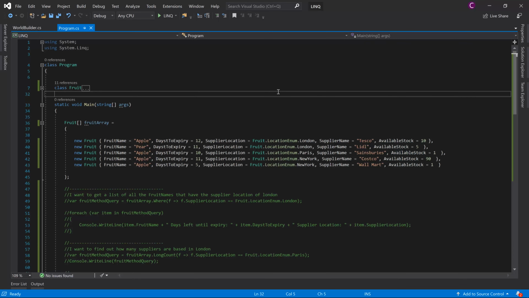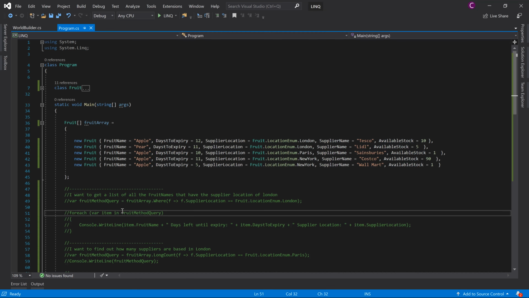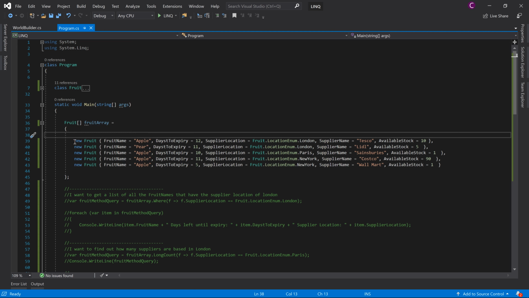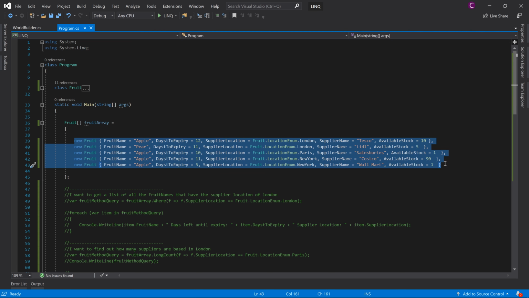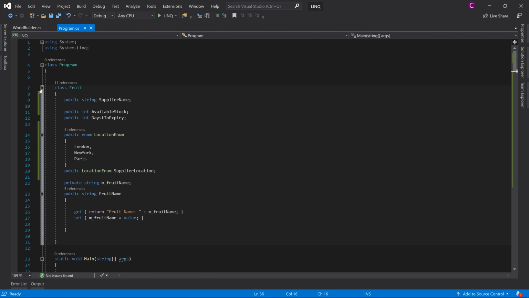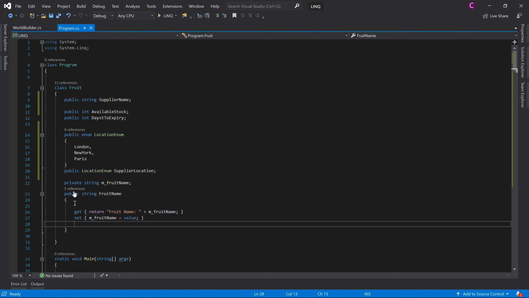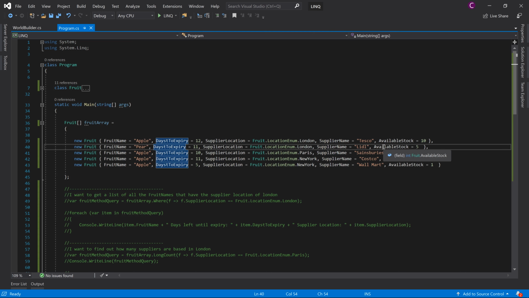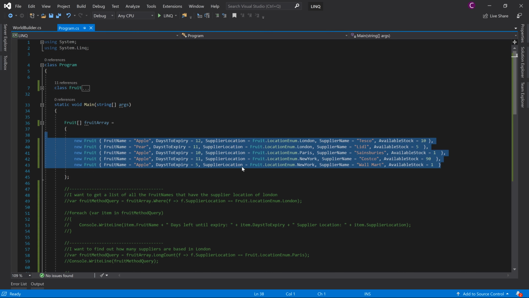Okay, I'm going to talk a little bit about deeper uses of LINQ commands, method commands. So what I've done here is said that we've got a fruit array, and I've added in some complex instances of the class here. The fruit class has supplier name, available stock, days expiry, location, the fruit name, and that's all put into this here.